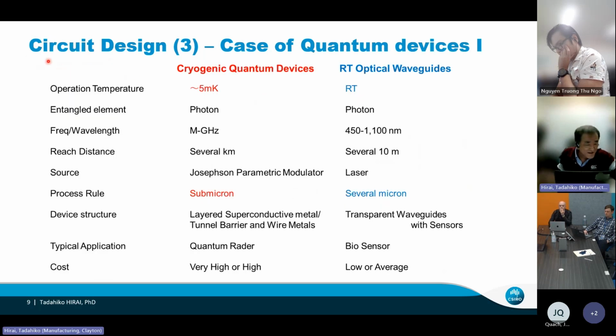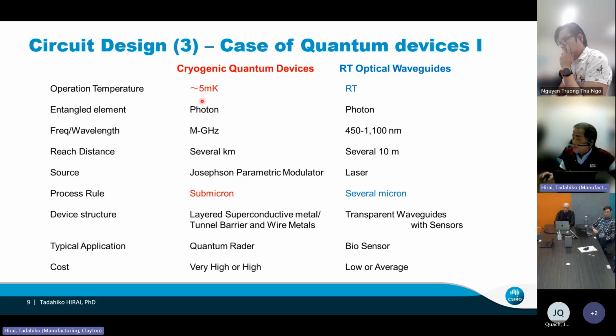Then this one is a circuit design for quantum devices. Roughly, quantum devices are categorized into cryogenic quantum devices like a Josephson junction, and room temperature optical waveguides. And this one has a different design methodology depending on the different materials.